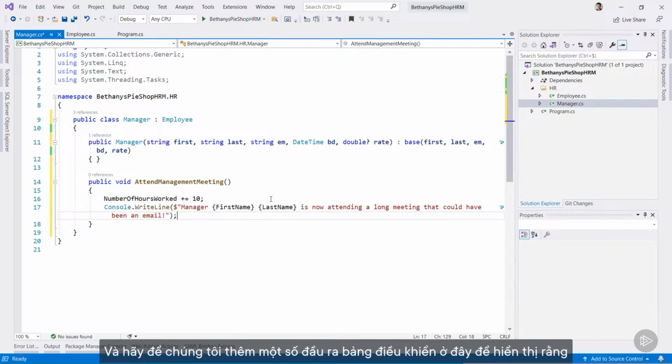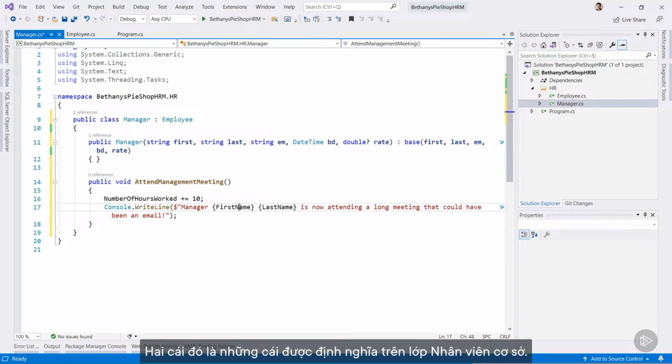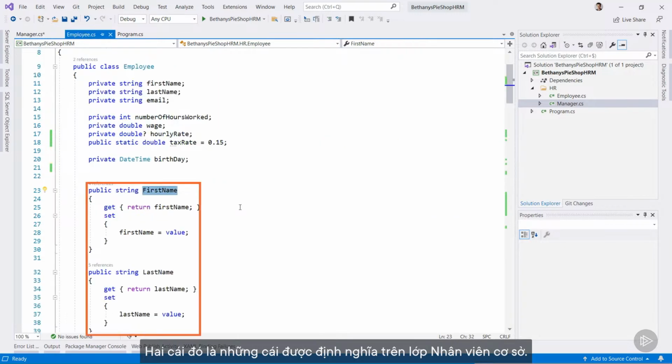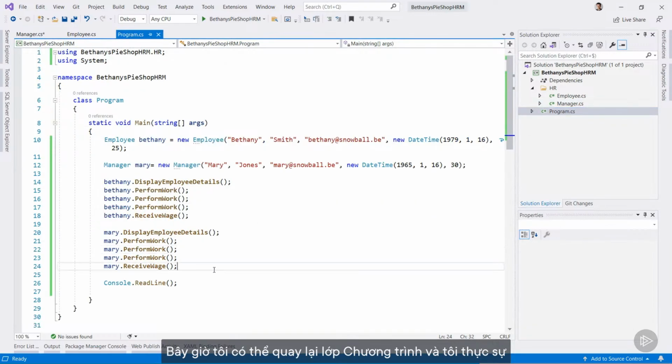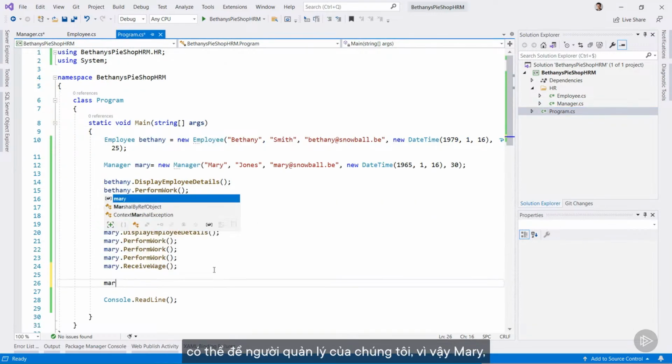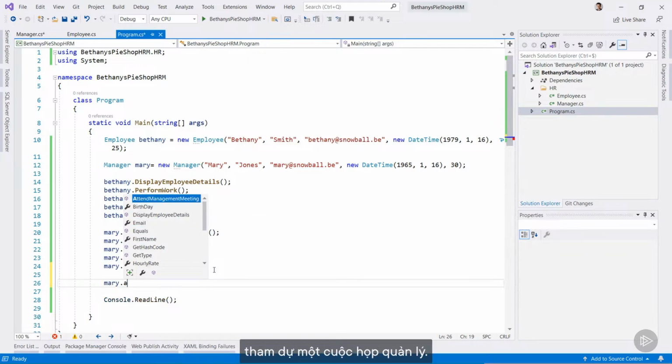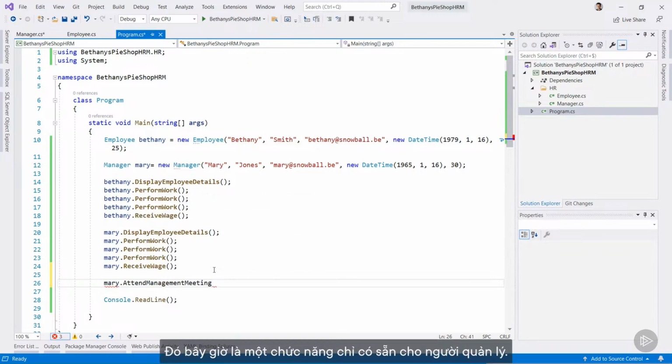And let us add some console output here to display that our manager is attending the management meeting. And I'm doing pretty much the same thing here for first name and last name. Those two are the ones defined on the base employee class. Now I can go back to the program class and I can actually let our manager, so Mary, attend a management meeting. That is now a functionality available only for managers.